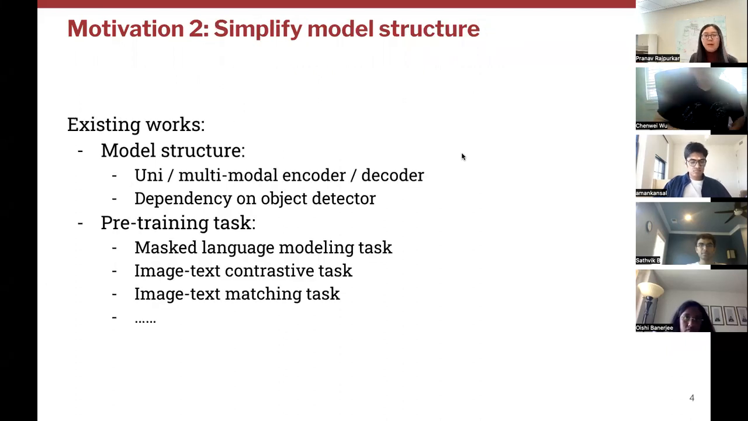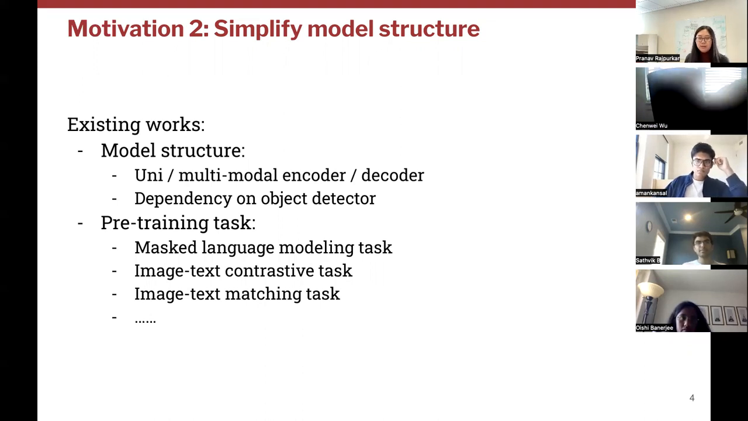And the second one is about the model structure. If we look at the existing works on the vision language task, there are different model structures that have been introduced for the different tasks, for example, the unimodal encoder, the multimodal encoder, and also the fusion decoder. There are different attention mechanisms and different frameworks to jointly learn the representation from the image and text. Some of them also depend on the object detector. For example, how can we extract the bounding boxes or the regions from the images that can be related to some specific words in the semantics?